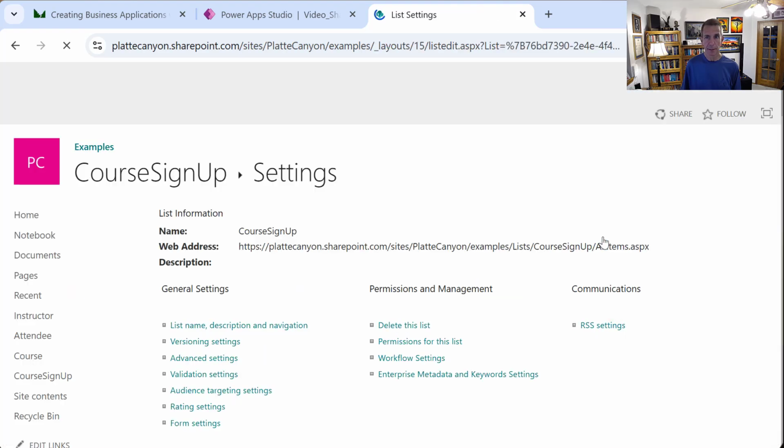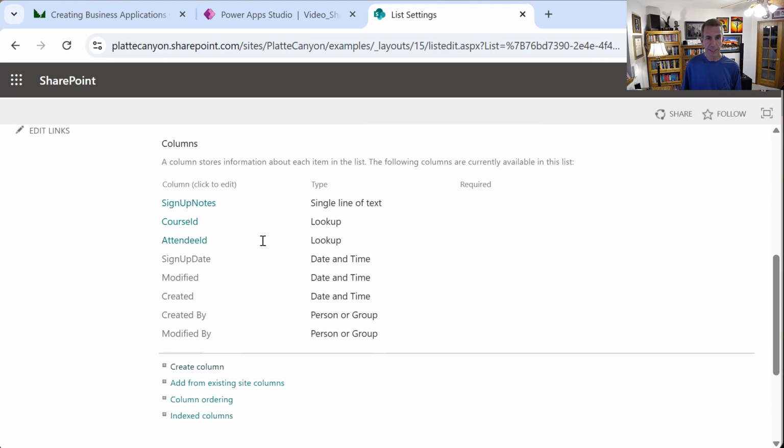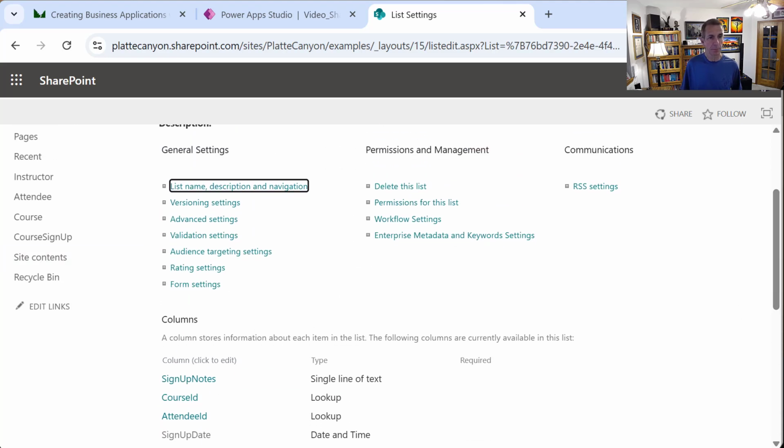So if I go to my columns here, you see I've got 2 lookup columns. I'm looking up to the courses table, and I'm looking up to the attendees table. So that's how we're going to figure out how to deal with that when we get to Power BI.